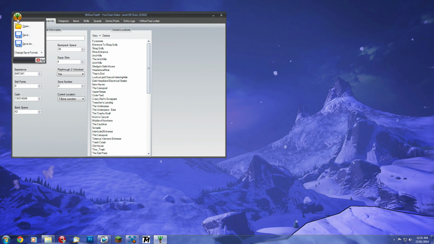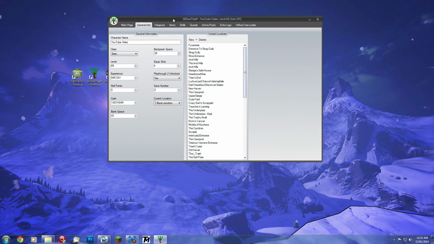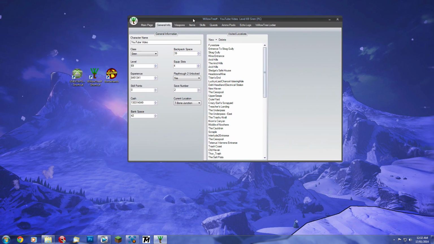You wanna click this button again. You wanna go to change save format and you wanna change it to PC. Again, you can probably work this out for yourself if you have a PS3 version and you wanna bring across PS3 saves to the PC. Same process, you just might need something different to actually look at the PS3 saves. Not sure, I haven't messed around with it. But now we have our save game converted.